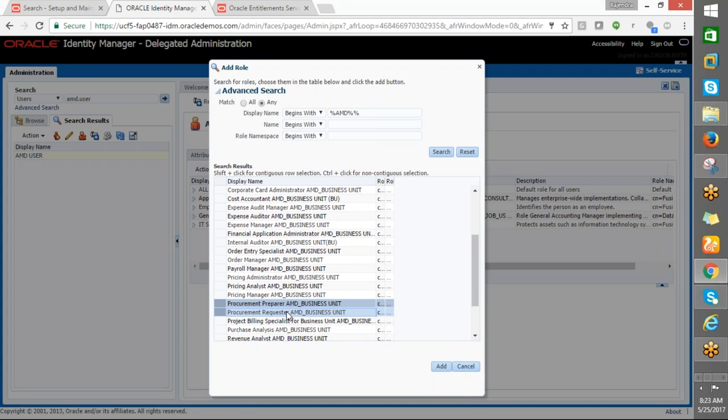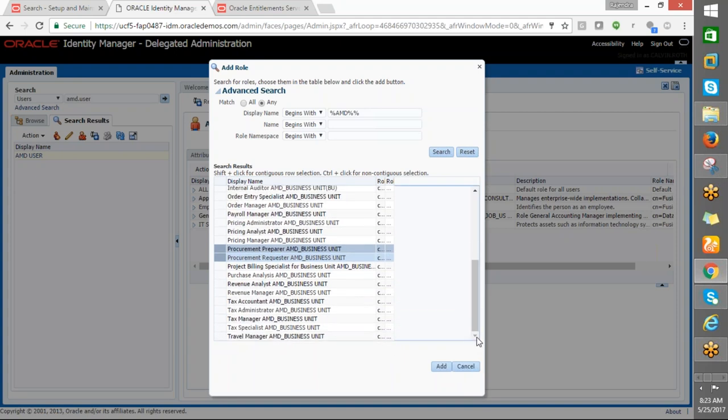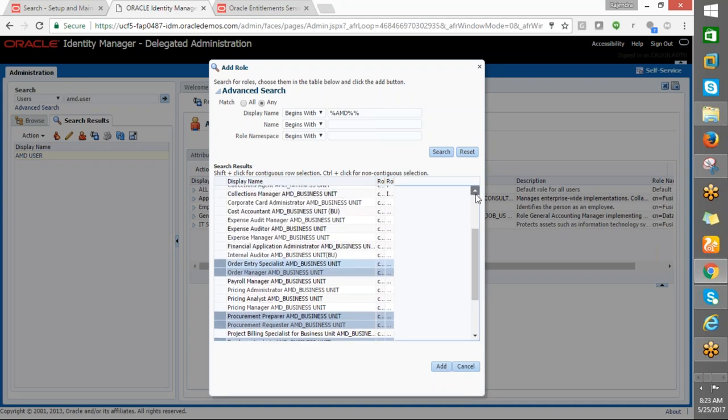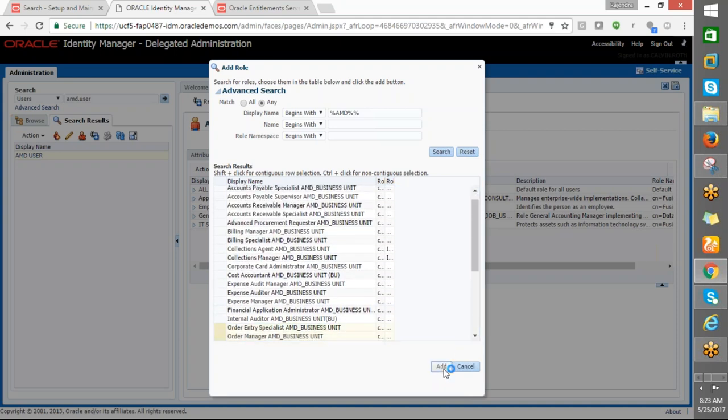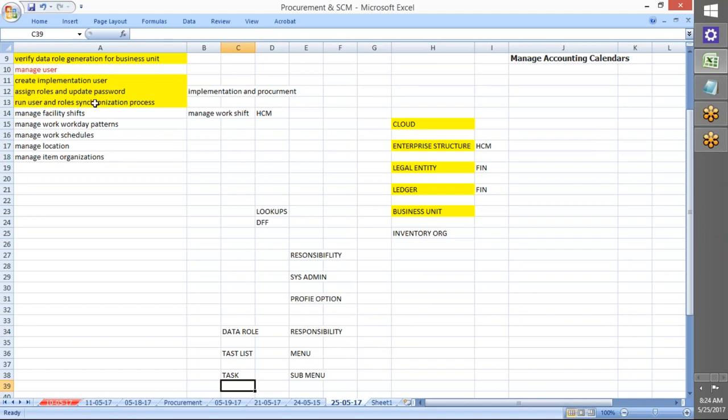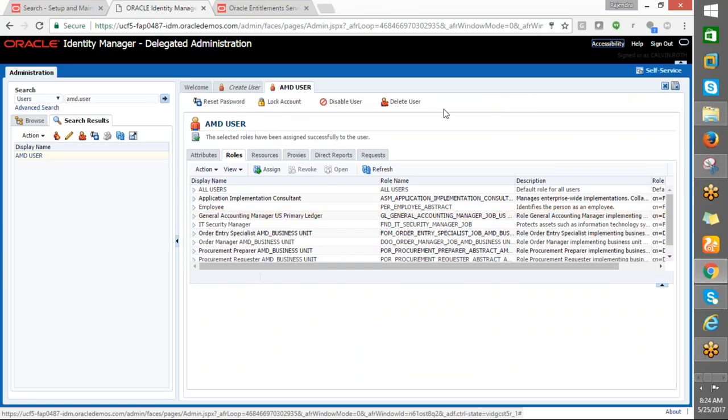Warehouse also will be there. This one is tax, we don't need. So purchasing I can take, and for the time being order manager, I can take order entry. We can add more later also, not an issue. Just click on add. So this is the way to add the roles. Now we have added.